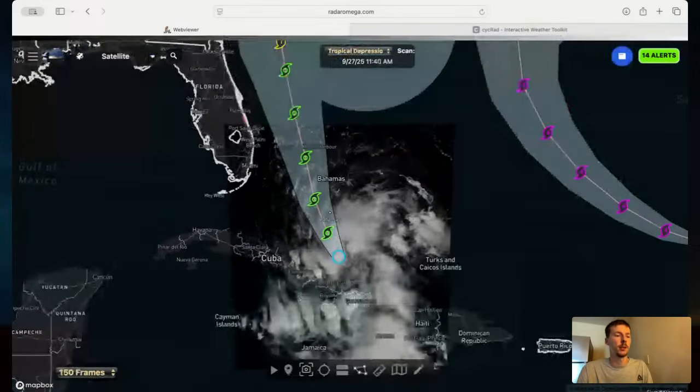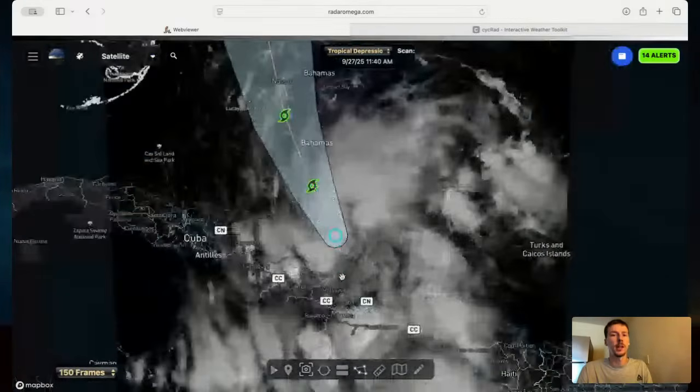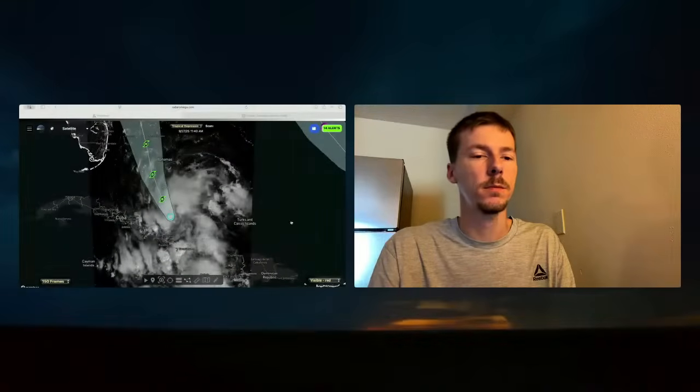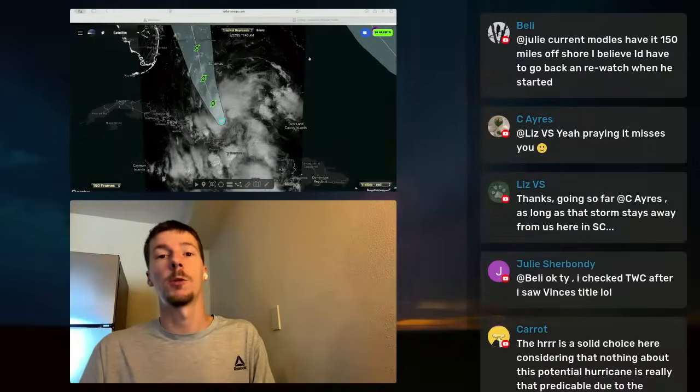So, folks, there it is right there. That's our big old blob. Look at that thing. Wow, that thing is just crazy. So, that's what we got. All right. Well, that's what I got.